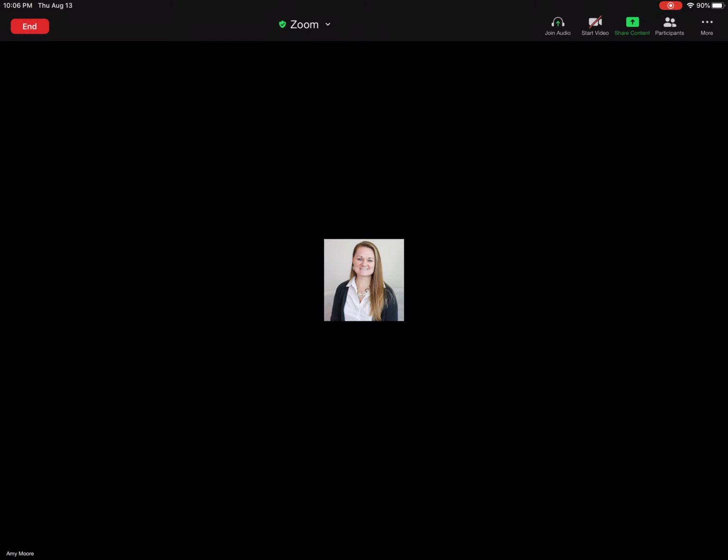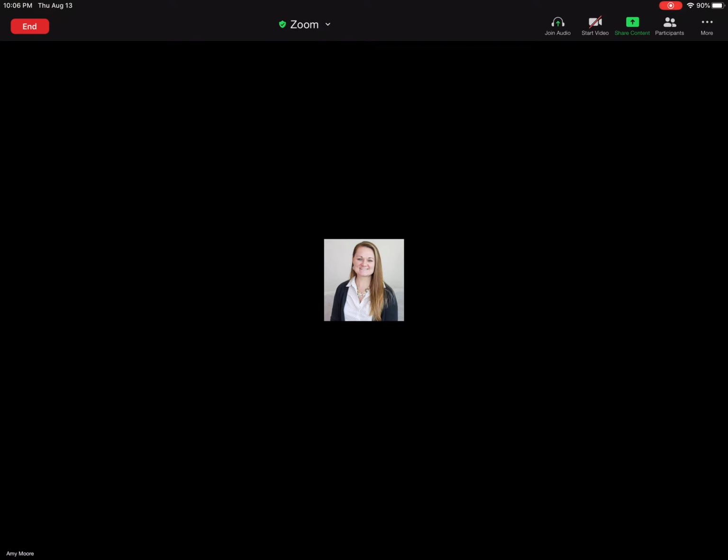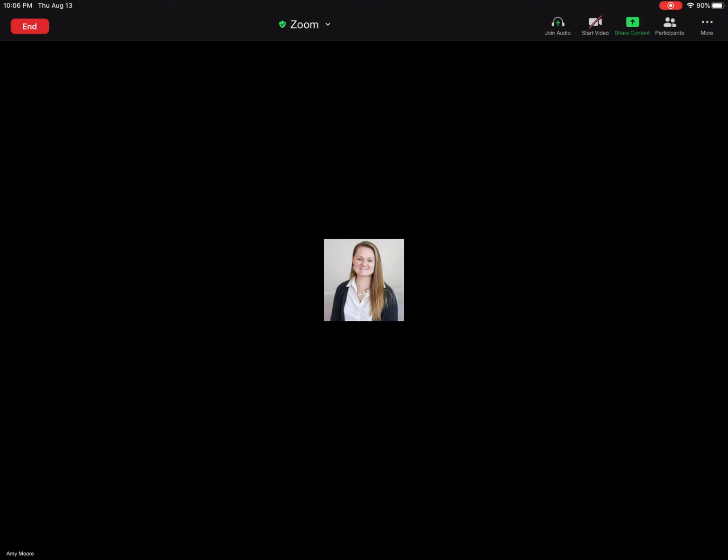Here's what your basic Zoom screen will look like. You can see the menu at the top. Again, I'm on an iPad. If you're on a PC laptop, it may look a little different. Your menu may actually be at the bottom. But here you can see across the top, join audio. So on the right hand side where it says join audio, that will be muted or unmuted. If you have a question, you have to click that to unmute yourself.